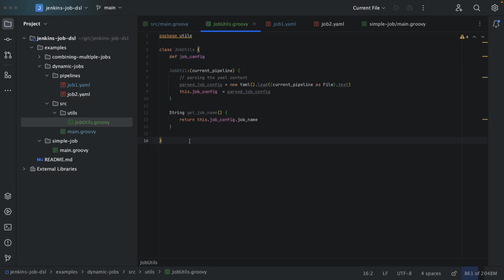Yeah, this looks fine now. So my constructor will take the file path as an argument, and it will convert the file path into the parsed job configuration, and then it will initialize this variable, and then we can use this variable throughout. Cool. Yeah, this looks fine now.